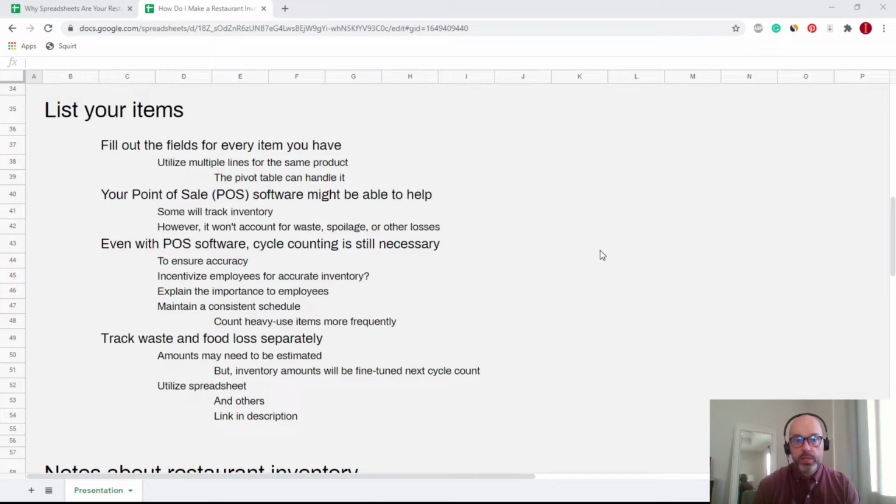Employees, of course, are going to play an important part in inventory management. Consider giving them an incentive for accurate inventory counts. Explain to them the importance of accuracy. When cycle counting, maintain a consistent schedule and stick to it. Inventory items with high turnover should be counted more frequently than those with low turnover.